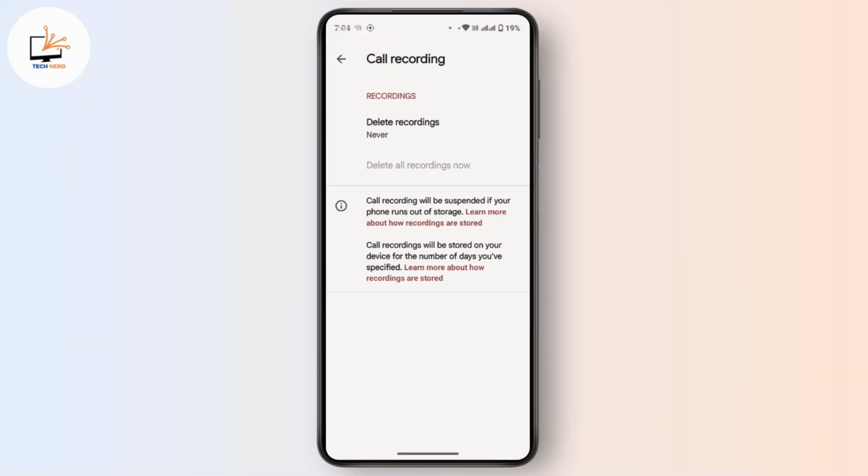So you can make or receive a call as usual, and once the call is connected, you have to look for the record button on your call screen. After that, tap on it to start recording, and then you will hear the call is being recorded. So in this way, you can auto record your call in Realme device.